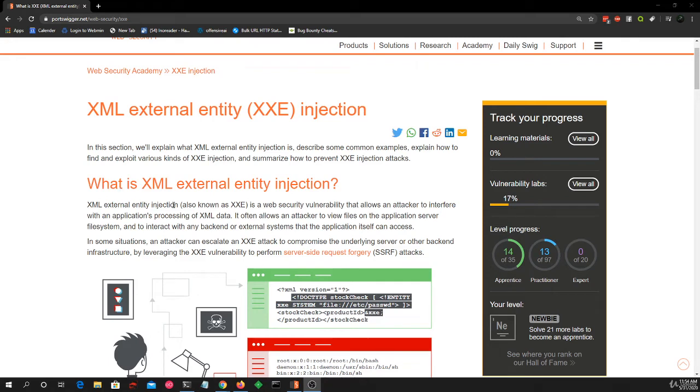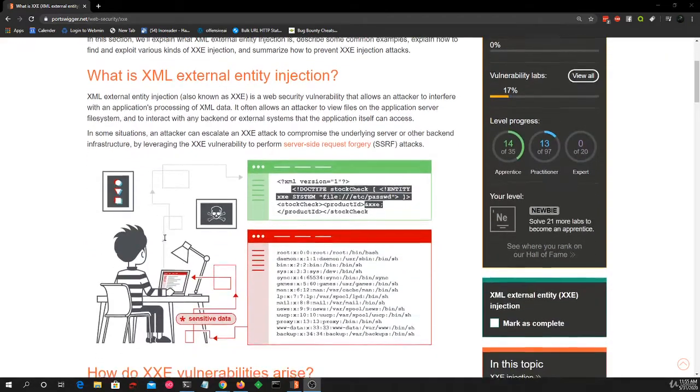XML external entity injection, also known as XXE, is a web security vulnerability that allows an attacker to interfere with the application's processing of XML data. So if you get some sort of 500 internal server error with a parsing error, you could potentially exploit it with XXE. It often allows an attacker to view files in the application server file system and to interact with any backend or external systems that the application itself can access.